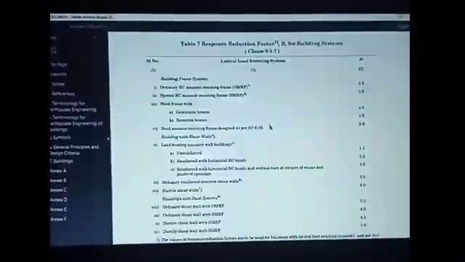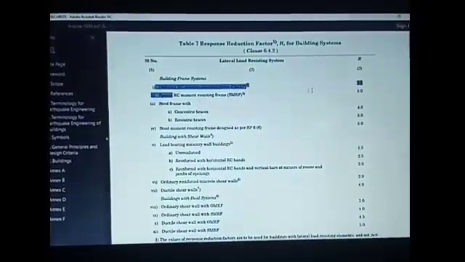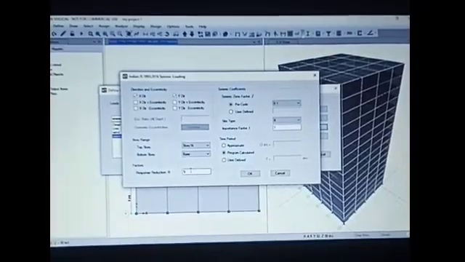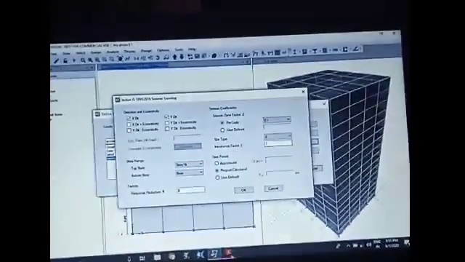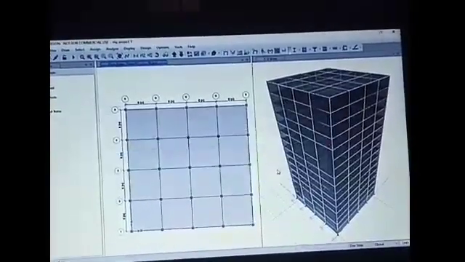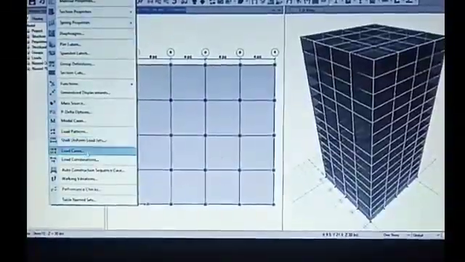The response factor will be according to the material type. Since we are using ordinary reinforcement, we will be considering the response factor as 3. Type the response factor as 3 in the dialog box and press OK. Press OK again, since the seismic load has been added. After that we will be adding the load combination.